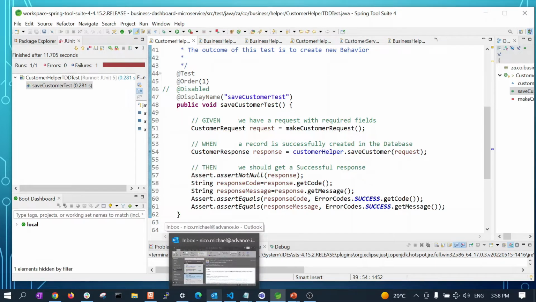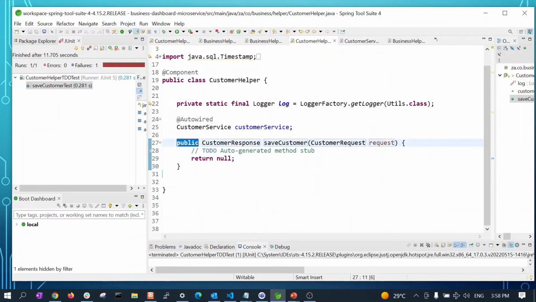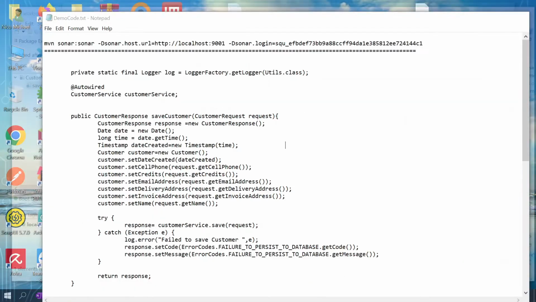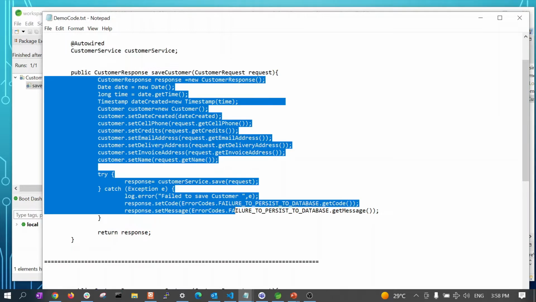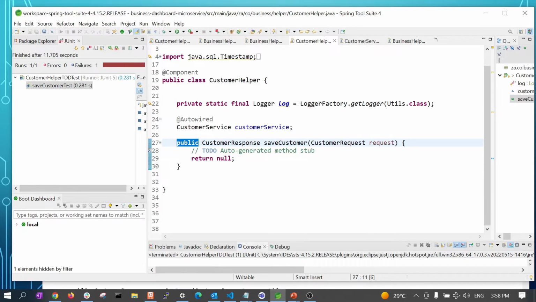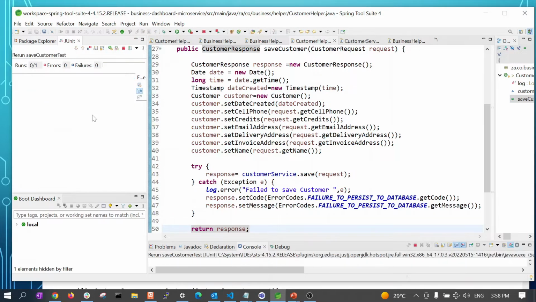So now we need to go and look at that helper class. And now we need to write code. To save time, I have written the code I need. This is the code I need. So let's put this code in here. And now we run the test. The test should now pass.